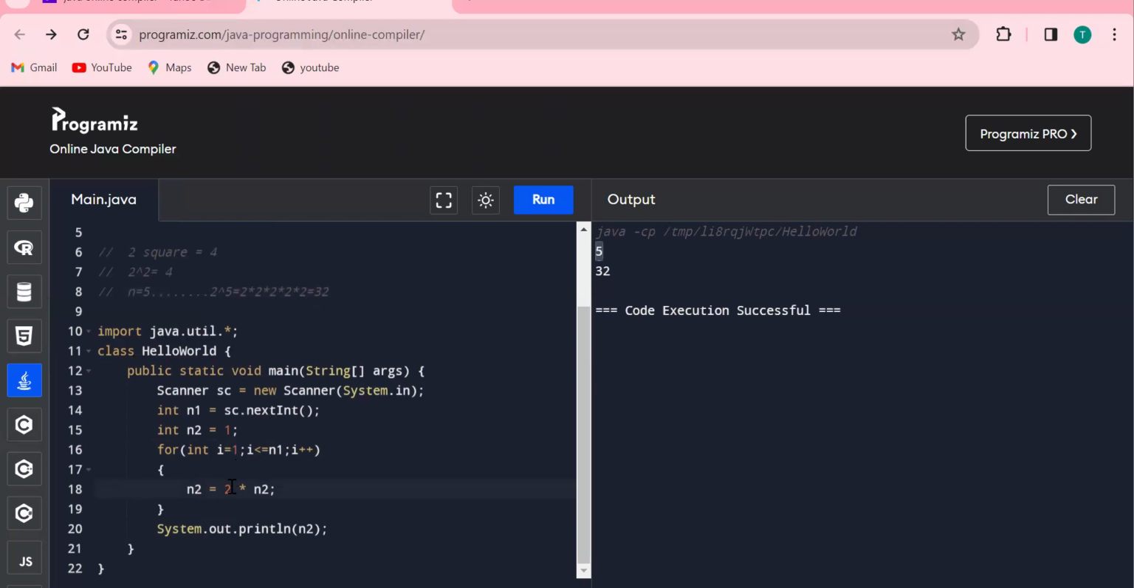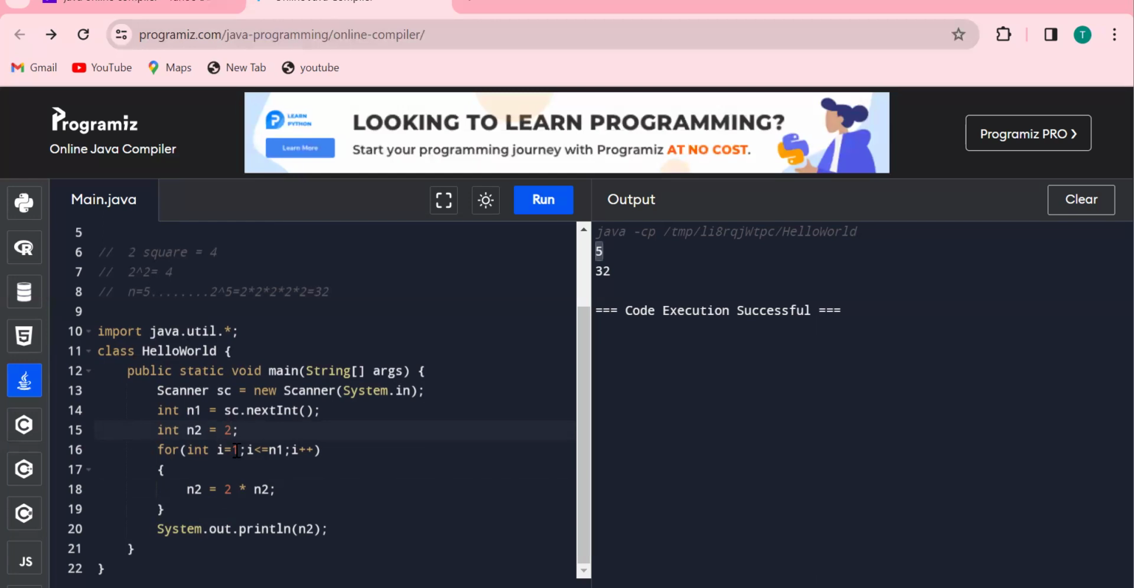The first time, i is equal to 1, so I'm multiplying 2 into n2. What is the n2 value? 1. So 2 into 1 is 2, and the n2 value will now be 2. After that, the second time, the i value will be incremented from 1 to 2. Then 2 into 2, because n2 is updated from 1 to 2. So 2 into 2 is 4, and that 4 value will be updated here again.